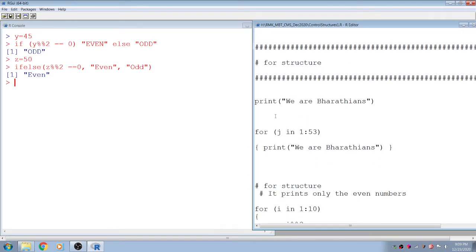Sometimes one or more lines of commands are executed many times, and then we can use the for structure. For example, what will be the output of this statement? Simply, it will give only one output, print your Paradiyans. So it gives only one output. Suppose you want to do the same line 53 times, so what will be the procedure?